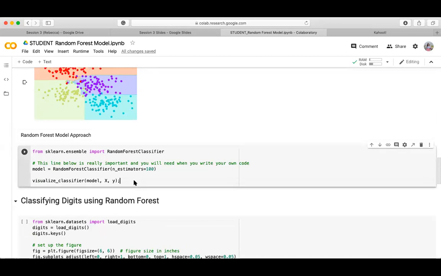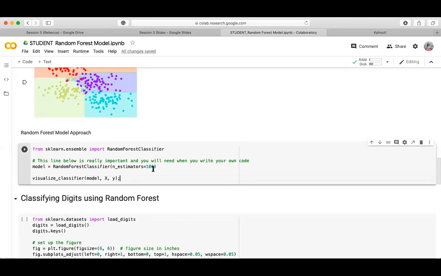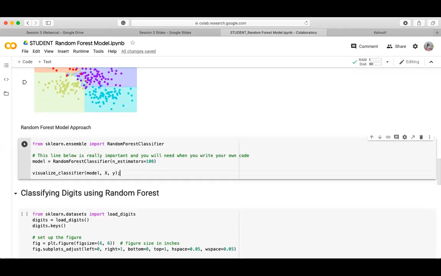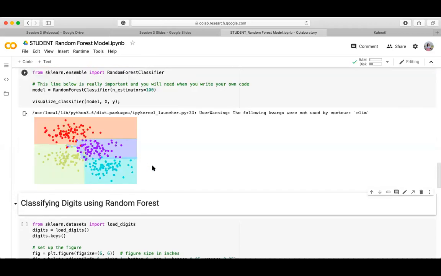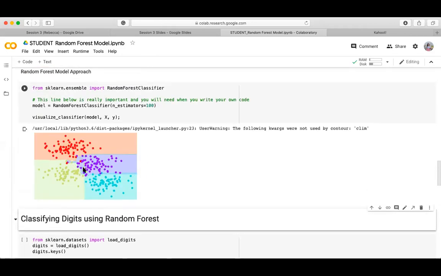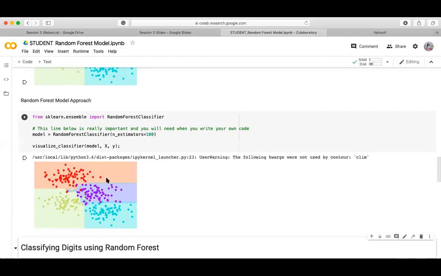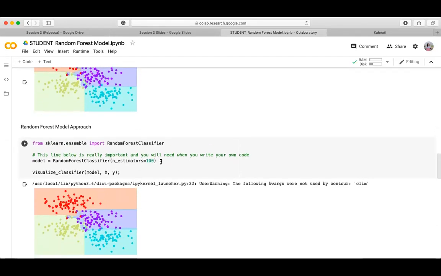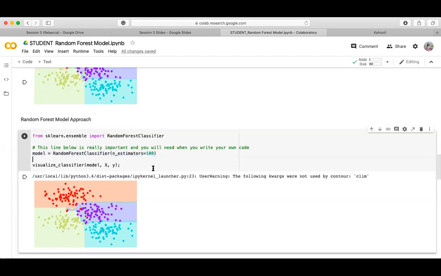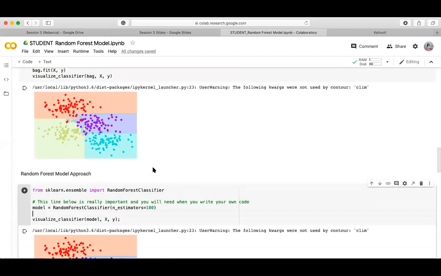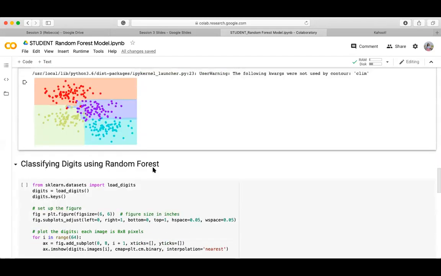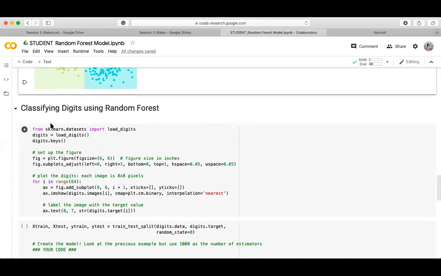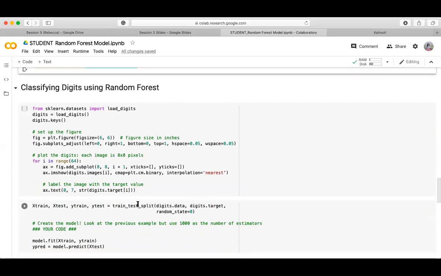Lastly, we have the random forest classifier, which is the ensemble model. When we run this, we get even more specific splits. What you'll need to know is that this line is very important for filling in the code for the next part. You can explore the part I just went over, and then we'll get to classifying digits, which you can do on your own.